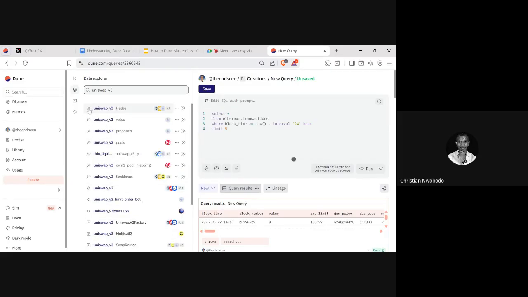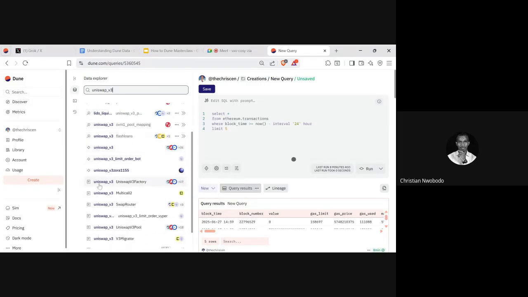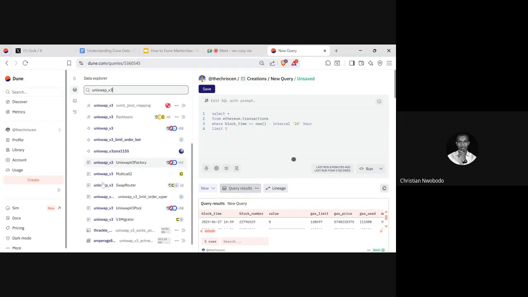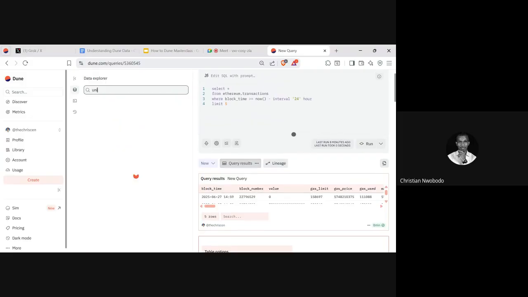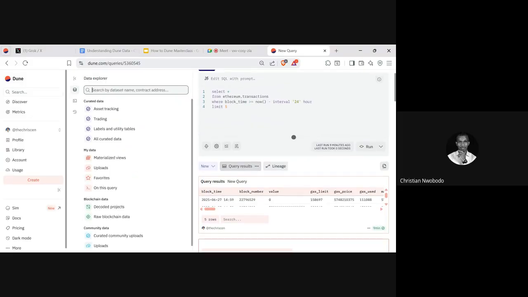Whenever you see this wand icon, that's a spell. And these other ones are decoded projects, under decoded projects. Same thing with these ones. So just start out searching for whatever it is you need. If there's any specific thing you want to know, you could just ask and I'll try.